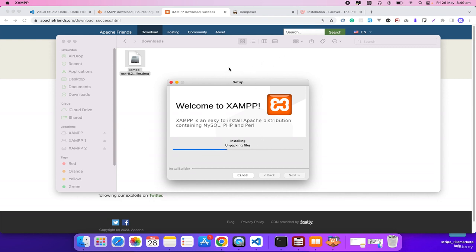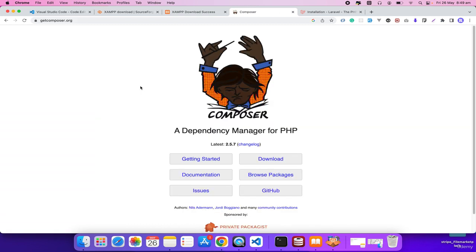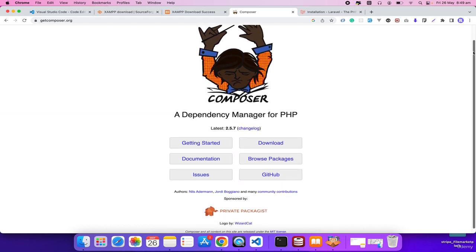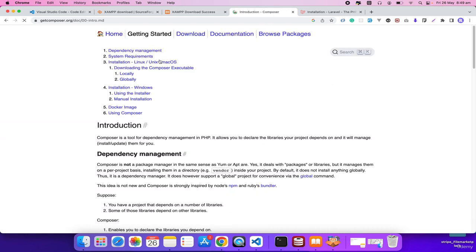Meanwhile, we can go here and install Composer. This is again very essential. Composer is used to install PHP libraries, and it's really easy to install PHP libraries with Composer. So we need Composer. Let's go here, get started.